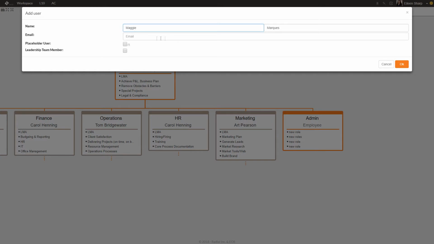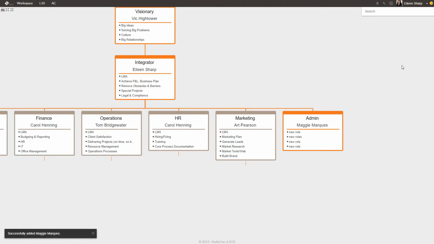And now I can either choose to add my email address and have Maggie Marks be part of Traction Tools, or we can set her as a placeholder user. So if I set her as a placeholder user, you can see that the email becomes optional. We'll click OK. And now she's added to the accountability chart, but is not sent an invite into Traction Tools. So that's a great way to fill out your accountability chart without having everybody as a user on your account.